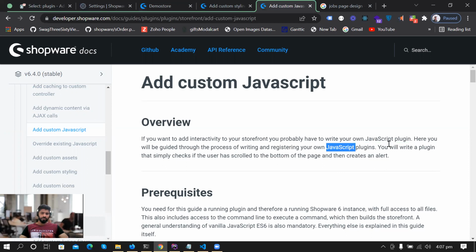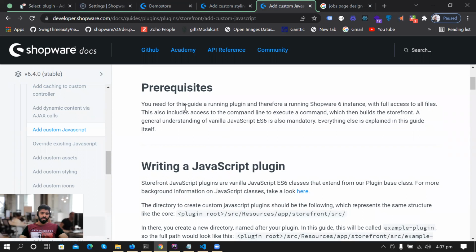In this whole section, you will write a plugin that simply checks if the user has scrolled to the bottom of the page and then creates an alert. The prerequisites for this guide are a Shopware installation with full access to the files, including access to the command line to execute commands. As you can see, we have used the build-storefront.sh command. The same command we are going to use here, because it will build our storefront.